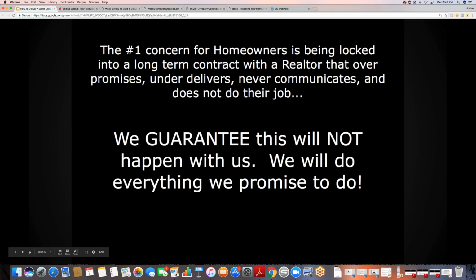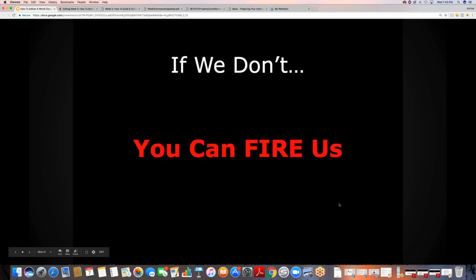All right, so now the number one concern for actual homeowners, those listing their home, and this has been the case for 17 years straight, is being locked in a long-term contract with a realtor that overpromises, underdelivers, never communicates, and does not do their job. We guarantee this will not happen with us. We'll do everything that we promise to do, and if we don't, you can fire us. And again, this pops up, fire, flames, all that stuff bursts.